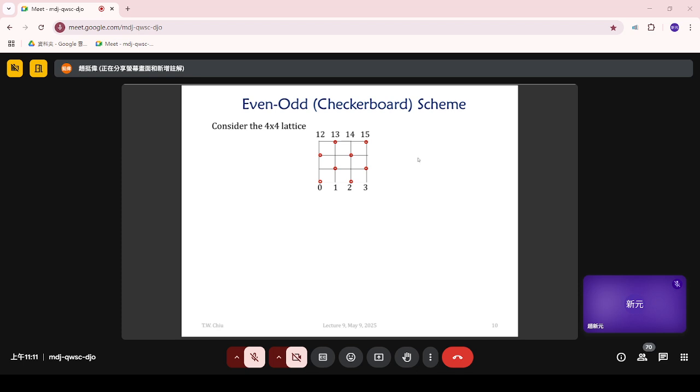Because of this label, only these 4 spins are relevant to the updating of this spin, and these 4 spins are fixed because they are odd. So I'm only updating the even side spin.